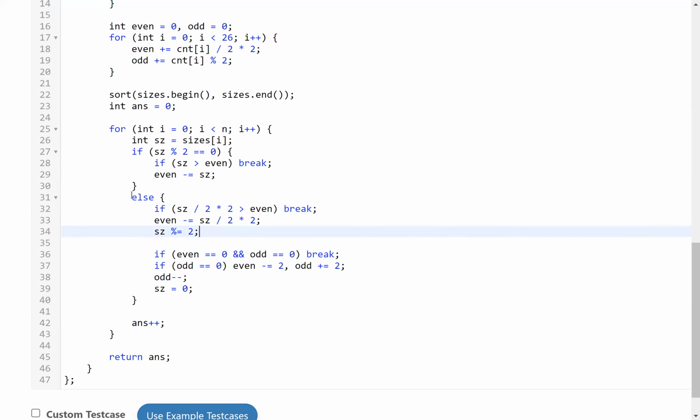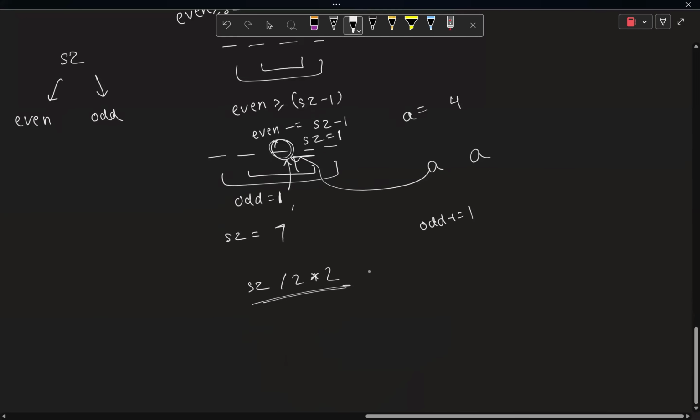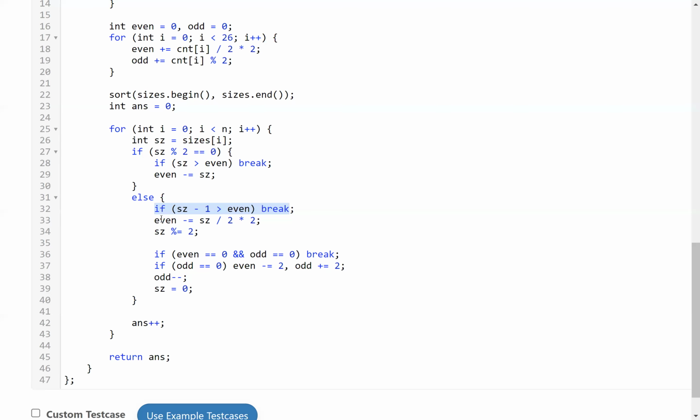Okay. Here in the else condition, I said if sz minus this part, actually you can just call it sz minus 1. Sz is odd, so the largest even number less than sz would be sz minus 1. If this thing is greater than even, again, you will break, because even for odd length, you required this many pairs. You required sz minus 1 number of pairs. If even was greater, it would not come to the if condition, and it will come up to this line. You will just decrement sz.